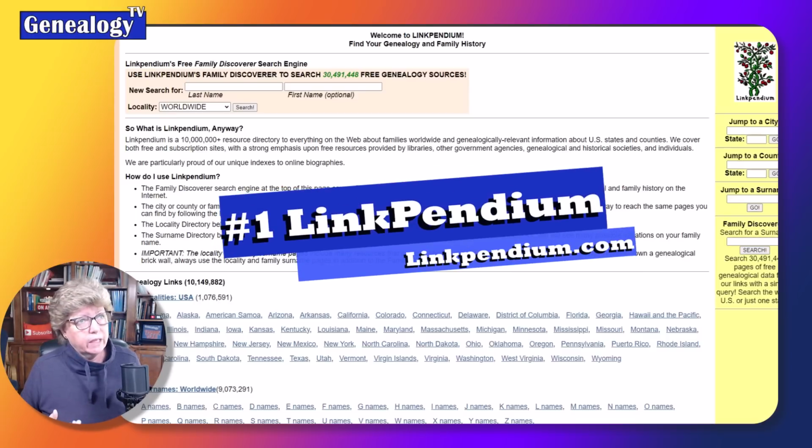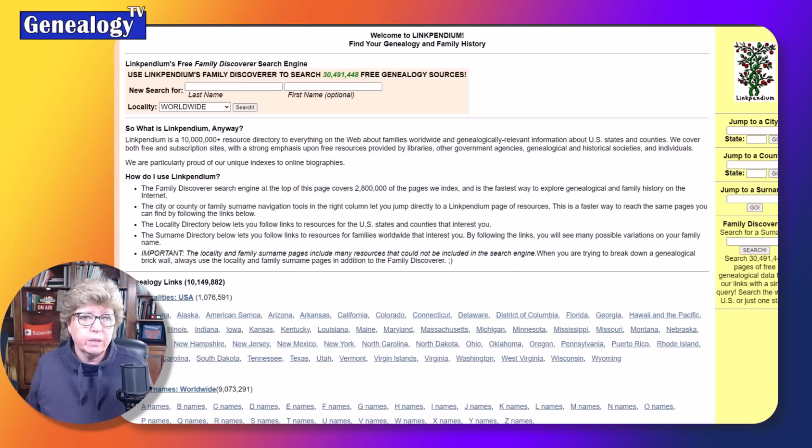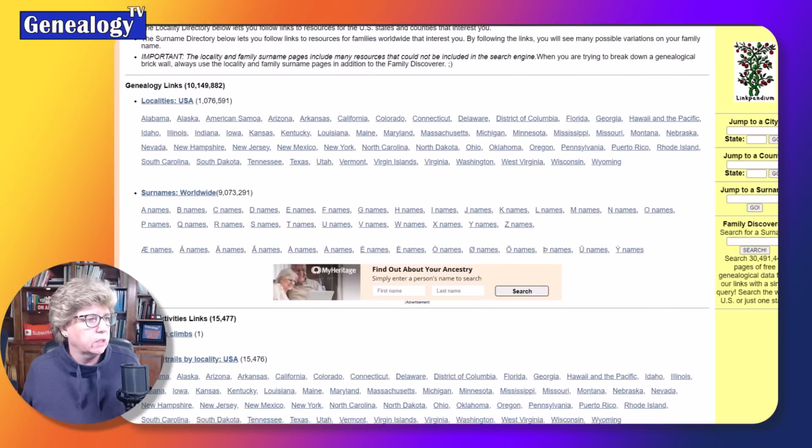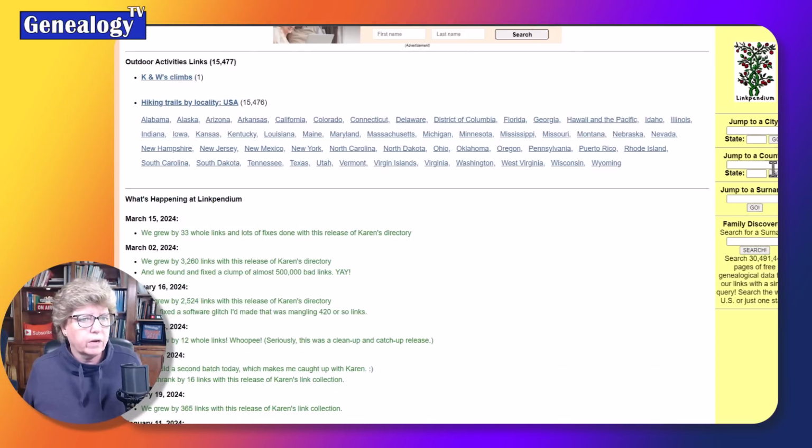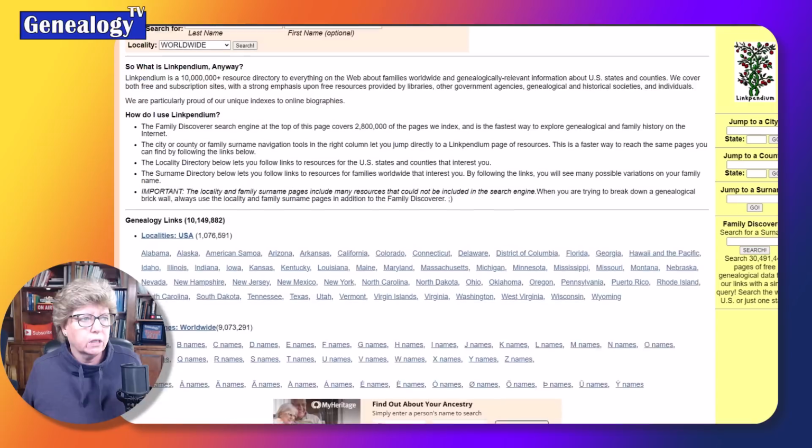Now, this is kind of an interesting website. This is created by a couple people who have been working on this for a while. I learned about Linkpendium a couple years ago, and this is really cool. So you can search by location, you can search surnames, and so on. And they've got a little graphic down here as to what they've been working on lately.